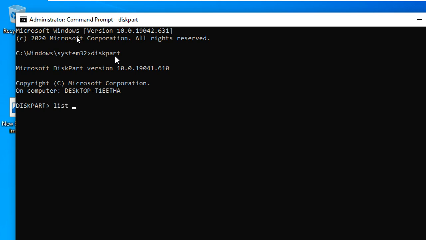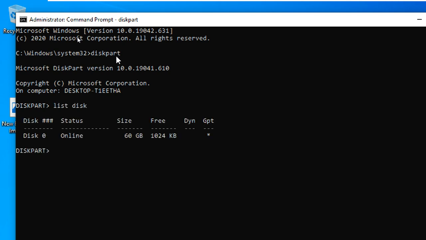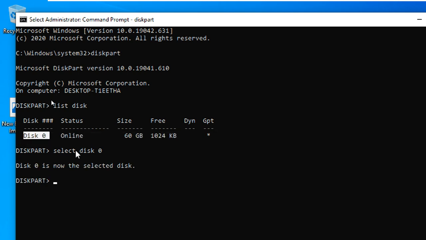You can put certain commands like list disk, to see how many disks you have. If a star mark is showing, it means it's a GPT disk. If no star mark is showing, it is an MBR disk. Very simple. Okay, you can select the disk if you want to work on it. Select disk 0, because Disk 0 is showing, right. So select disk 0. Then you can list everything. List volume or partition.